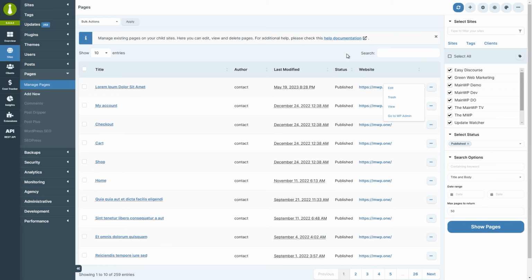These actions are also available in the bulk actions menu. So you can select multiple pages and then choose the appropriate bulk action. The exception here is the edit action, since pages cannot be edited in bulk.